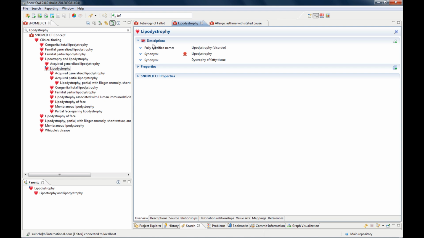If you hover over a concept, a tooltip will appear, and there's additional information, additional details that will be displayed. Let me show you this. So you can see the description ID here, which is the number. You can also see the effective time. So this description became effective in 2002. There's the date.